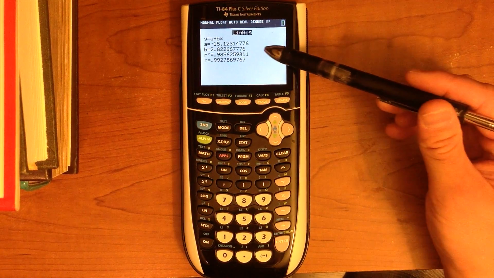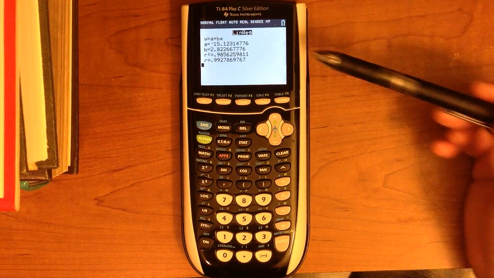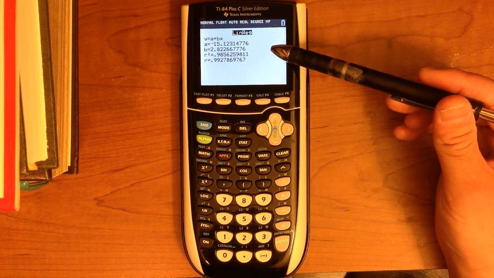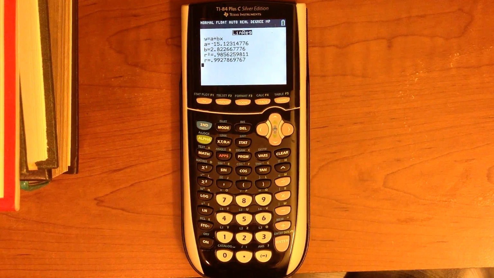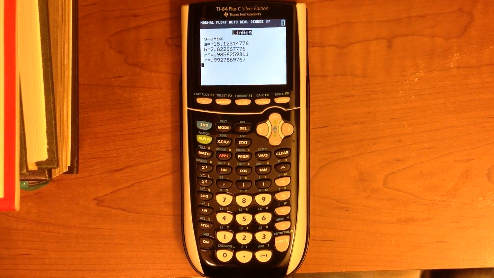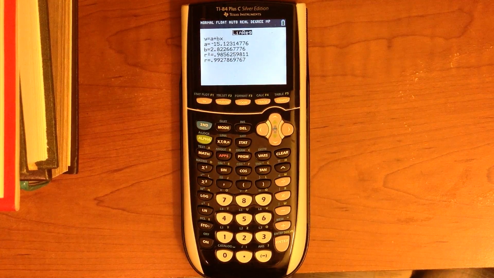b represents the slope. To interpret that, you would say, for each additional million households with a VCR, we would predict that 2.83 additional million VHS tapes would be sold. And of course, the r value of 0.993 suggests a very strong positive correlation between the two variables.